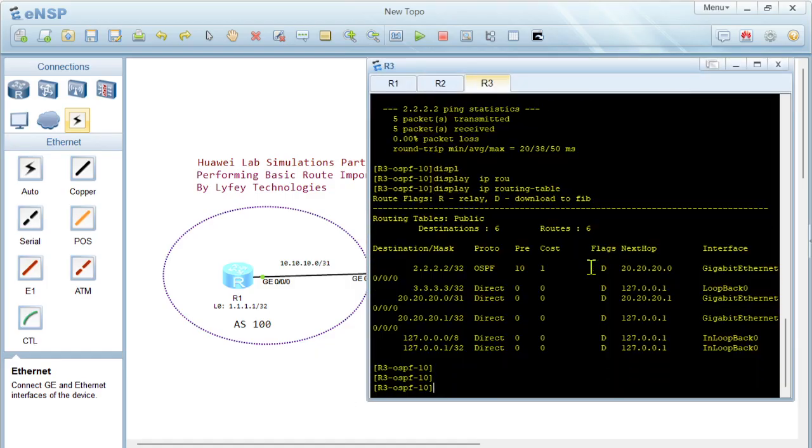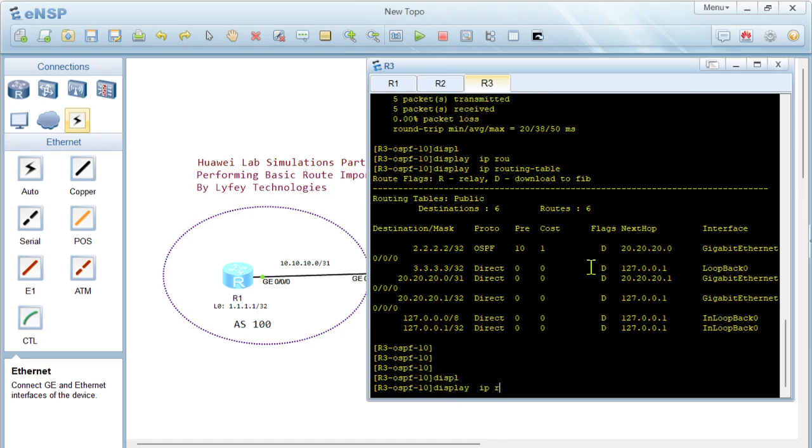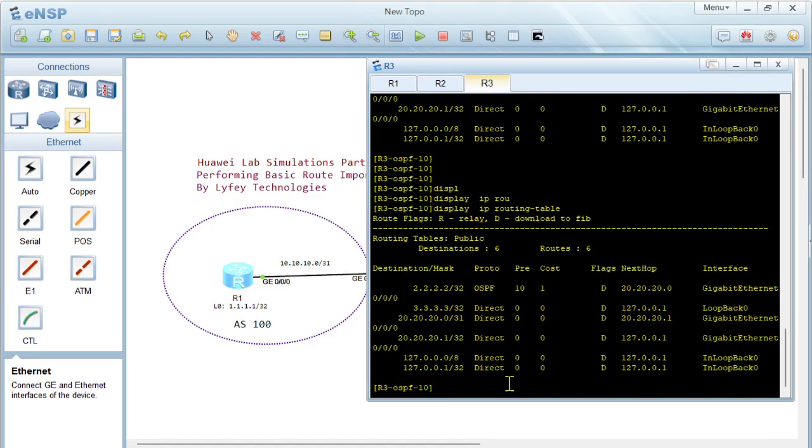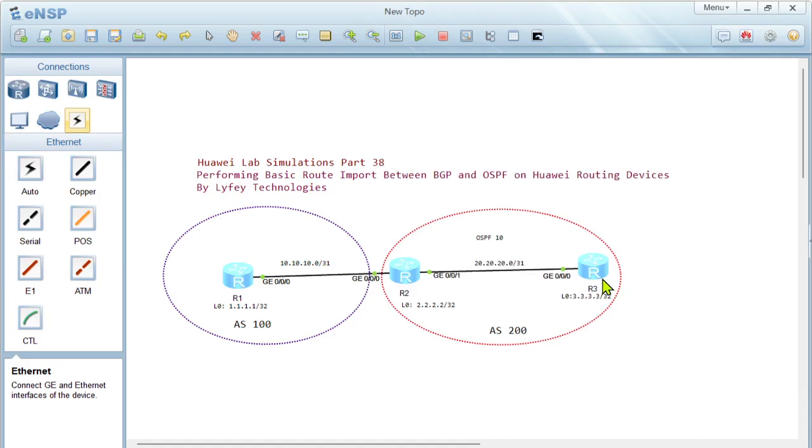But when you check on R3, display IP routing table, you find that we don't have any BGP route that is coming in. And also on R1, we are also not getting any OSPF route because by default, there is no route import between these two protocols. Like we will not have any OSPF route imported to BGP or BGP route imported to OSPF unless you configure it manually. So this is what we need to do on R2. At the boundary, this is where we do the route import between the two protocols.